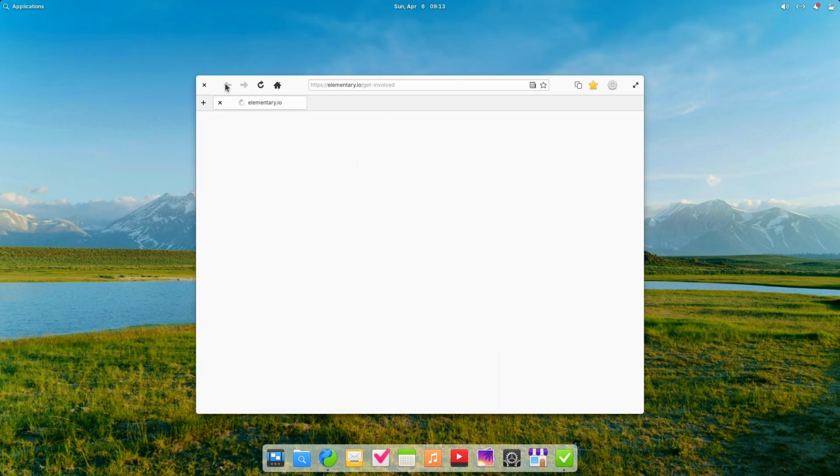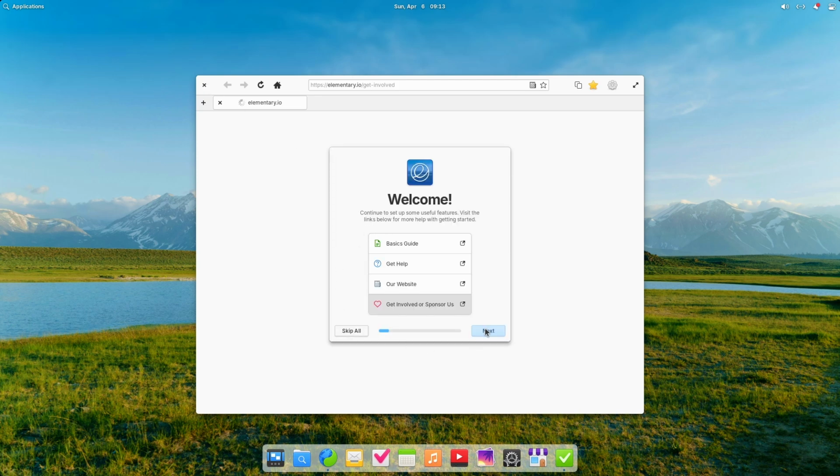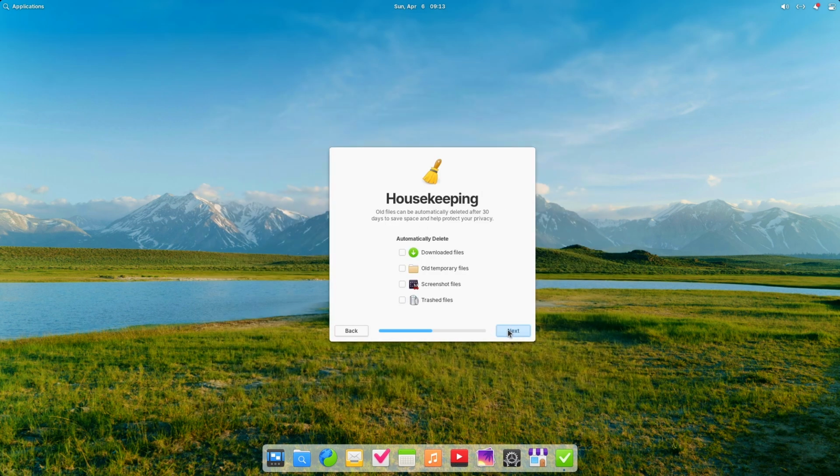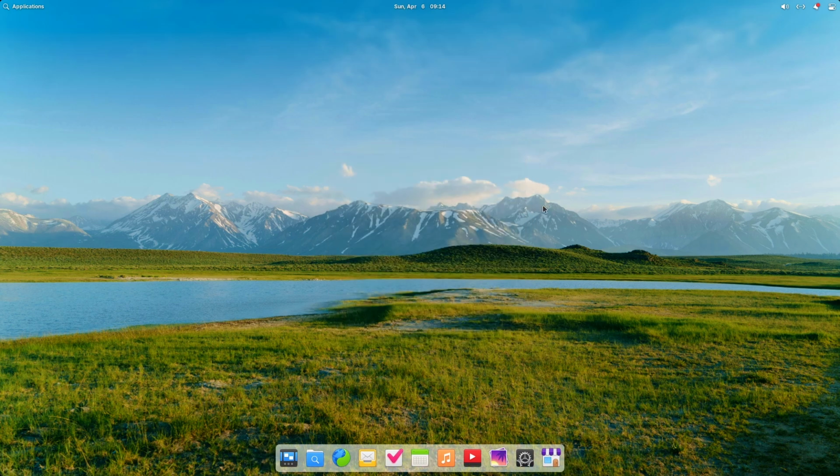Alright, this is the welcome guide. Next. Alright then, so I believe I'm gonna go with the default bright one along with different accent colors. Let's go on with the blue one. Next. Night Light, no. Housekeeping, we can automatically delete downloaded old temporary files, screenshots, trash, no. Next. Get some applications, I will. Automatic updates for these, no. And get started.